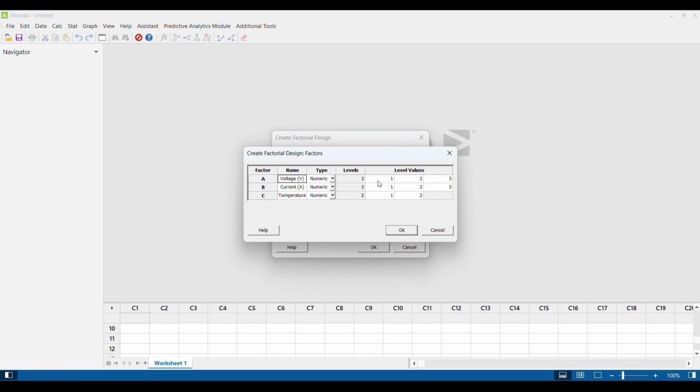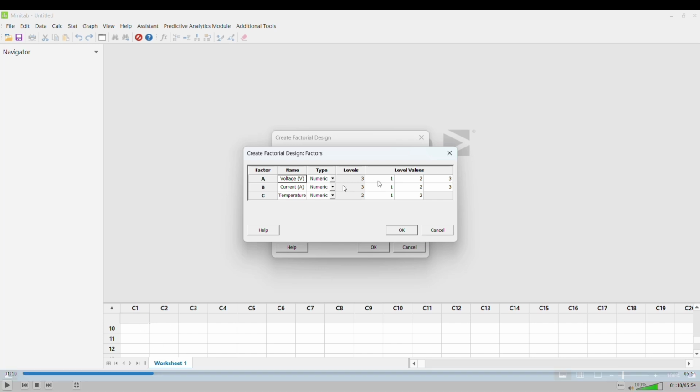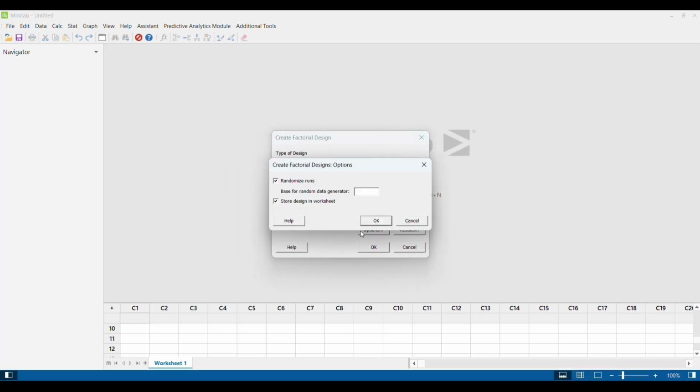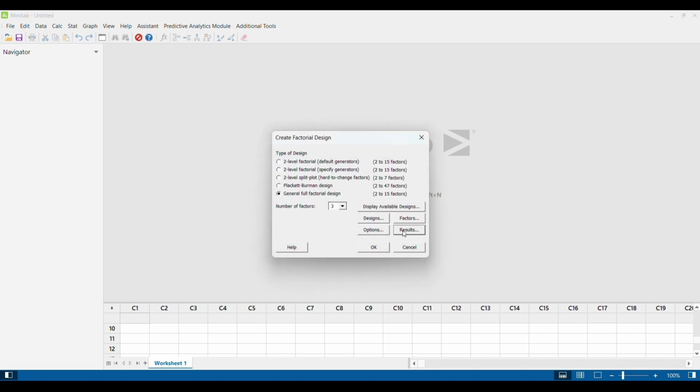Then in Factors, in the level values, I have to give the values of the levels, like 65, 70, 75 for voltage, 0.4, 0.5, 0.6 for current, and 25 degrees and 32 degrees for the temperature. That way I can do it. Otherwise I can just keep it as it is, and afterwards replace number 1 with the first value, 2 with the second value, and 3 with the third value. Both ways I can do. I'm simply keeping it as it is, and afterwards I will change it.